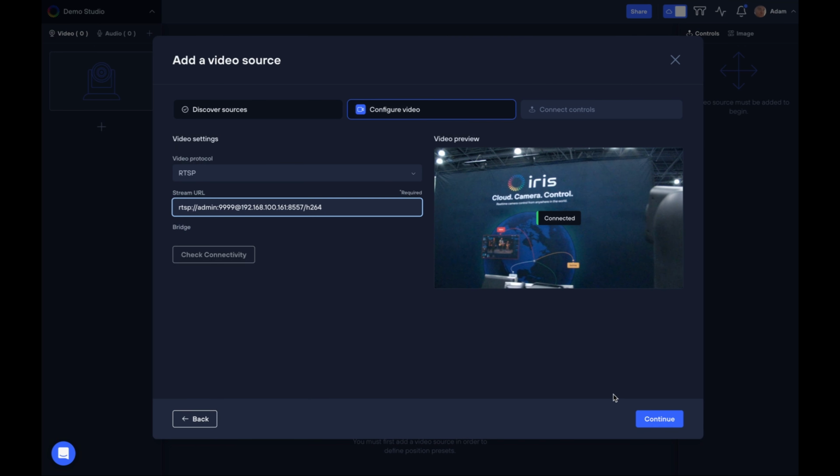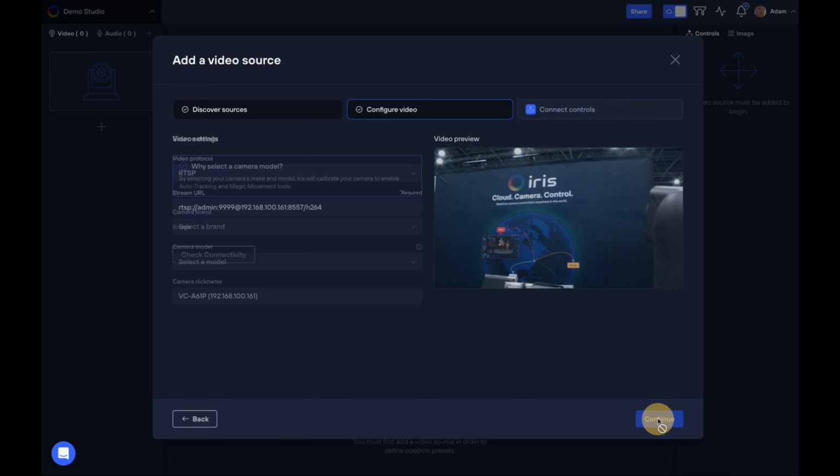On this step, you should now see a video preview from your camera and any available settings to configure. Note, you may see different options depending on if you connected over NDI, RTSP, or USB. Remember, you can update these at any time after adding your camera.